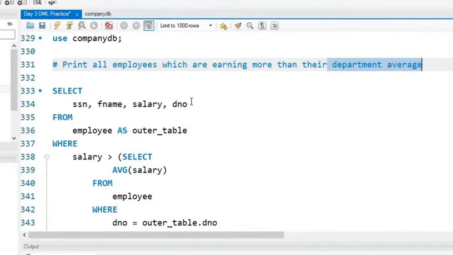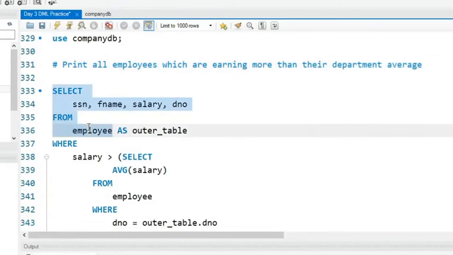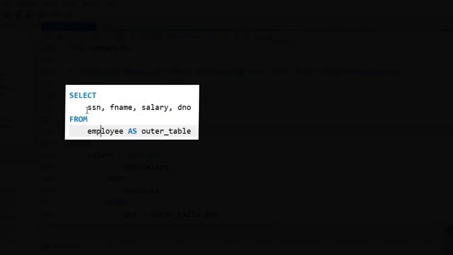Now there are multiple ways of writing this query. You can write it in a simple subquery manner as well, and you can execute it in a correlated manner as well. First I'll execute it in a correlated manner, then I'll also tell you how you can write this query in a simple manner. Here you can see I first start with the select statement. In the select statement, I'll select the employee ID, first name, salary, and department number. These are the columns that I'm selecting.